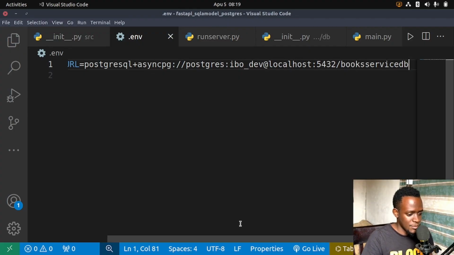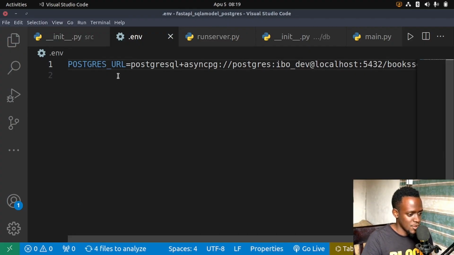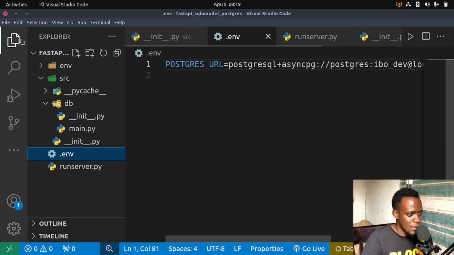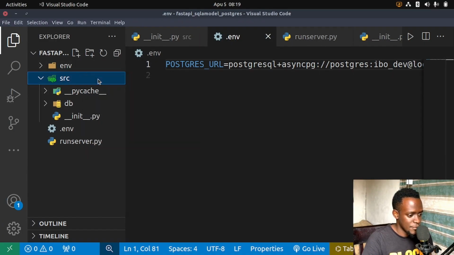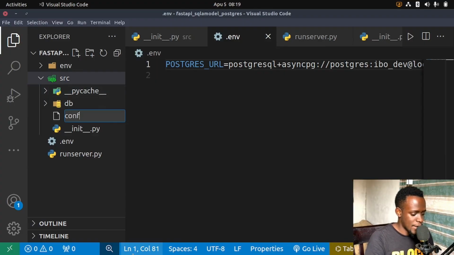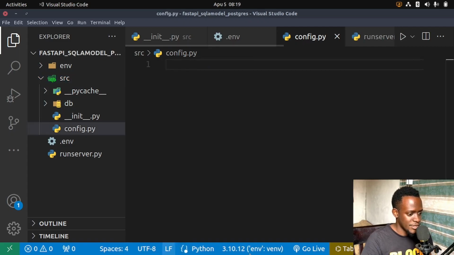So for now, we've been able to set up our database URL as an environment variable. If we want to go ahead and read this from our environment variable, we're going to use Pydantic settings, which is basically a tool that works with Pydantic to help you manage your environment variables. So to begin, I'm going to go within our source folder right here, and inside our source folder, I'm going to create a file that I'm going to call config. So config is where we're going to keep all our environment variables.